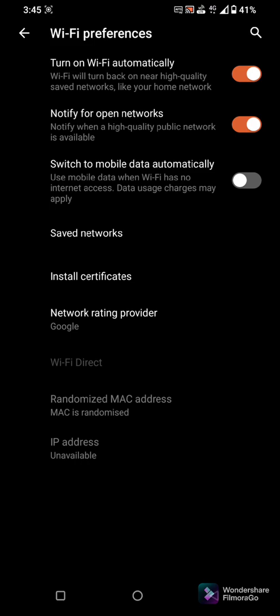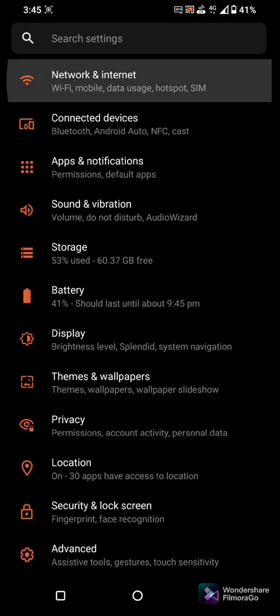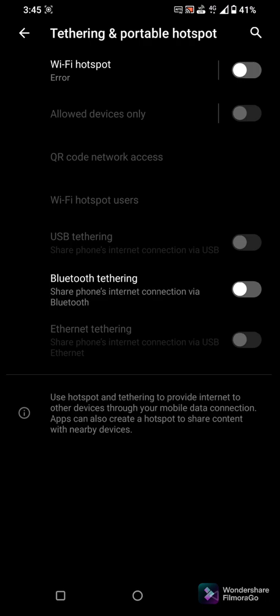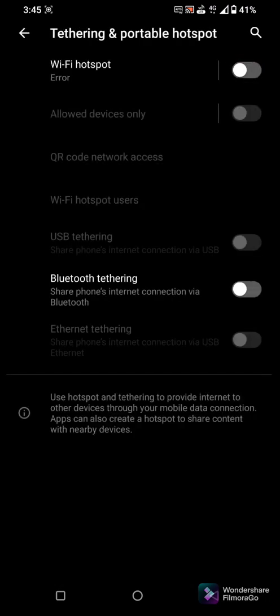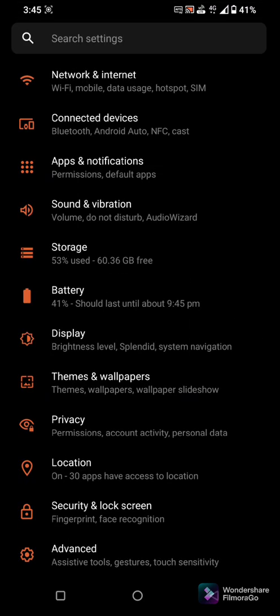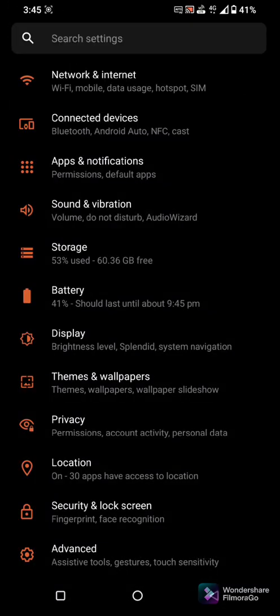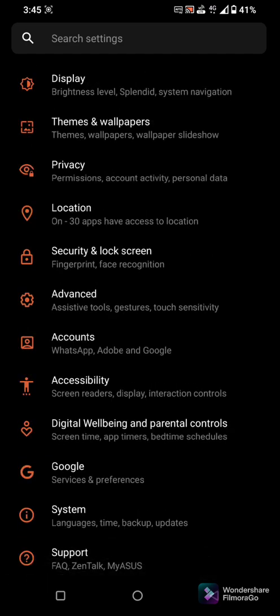I don't know why the security patch, or the latest software, missed this. The same issue is with the hotspot as well. You can see I'm trying to turn on the hotspot. It says error. I've never seen this in any smartphone. I don't know why a company like ASUS has made this blunder, and they are not agreeing that it's their mistake. That's the more sad thing.